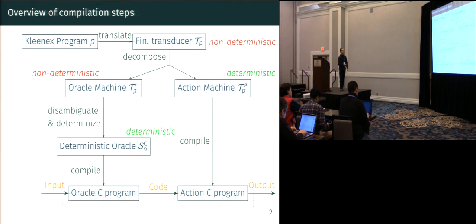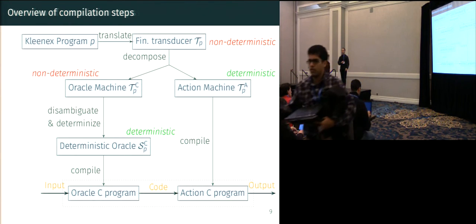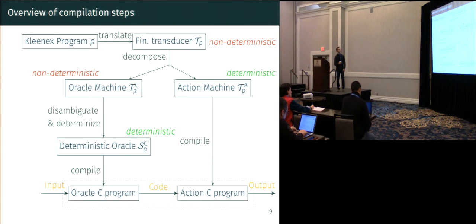These machines can be decomposed into two machines, an oracle and an action machine. The oracle is a non-deterministic transducer which maps each input string to a set of codes, where each code uniquely identifies a path in this machine T. The action machine is a deterministic machine which, in a streaming fashion, can translate such a code into the corresponding sequence of action symbols. The oracle machine can then be disambiguated and determinized to obtain a deterministic machine, which also in a streaming fashion translates each input into at most one code.